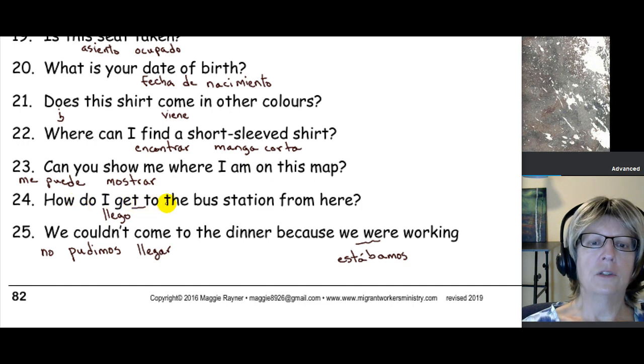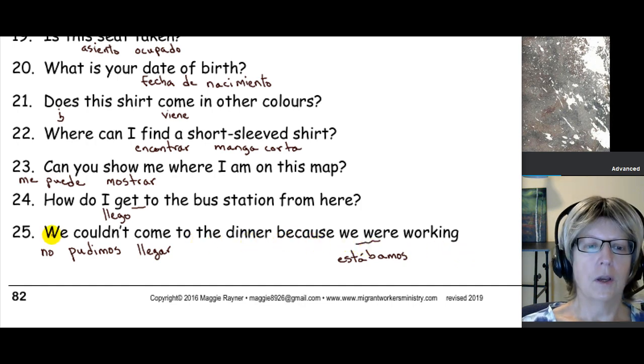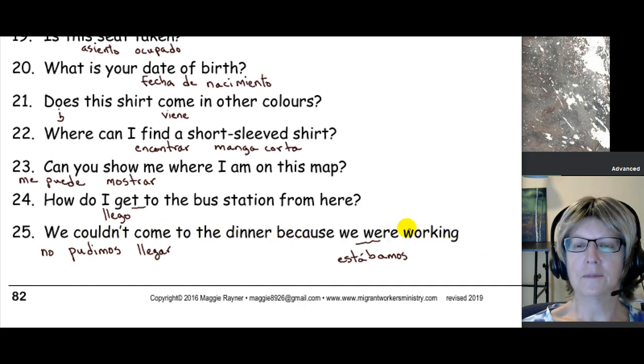How do I get to the bus station from here? ¿Cómo llego a la estación de autobuses de aquí? We couldn't come to the dinner because we were working. No pudimos llegar a la cena porque estábamos trabajando. Congratulations, you're finished Lesson 33.